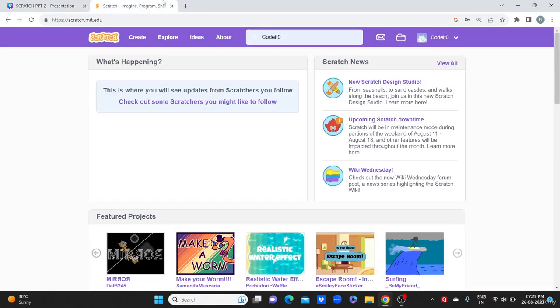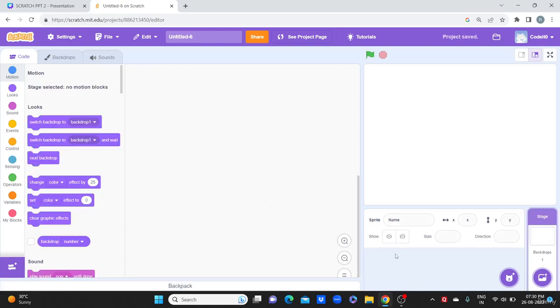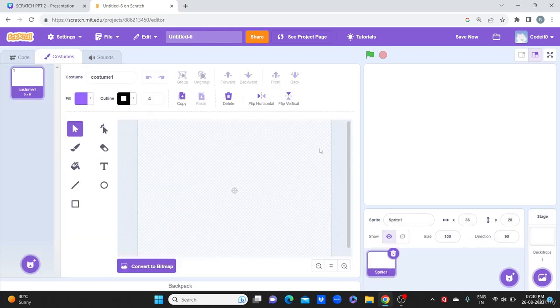I'll go to the Scratch platform. I'll click on the create option. That is how we open the Scratch page. Now here I'm going to show you how the paint editor works. I'm going to delete this sprite. You click choose a sprite and then there is a paint option. So you click on the paint. This is what will be visible to you.